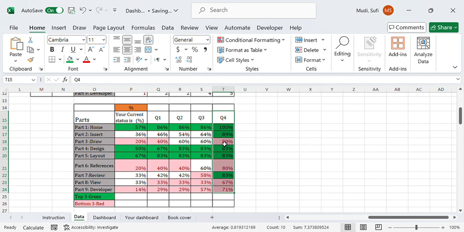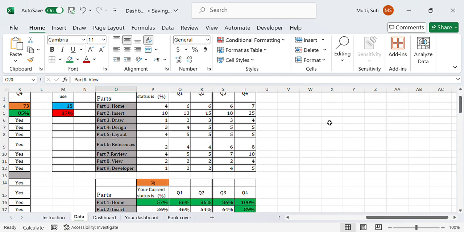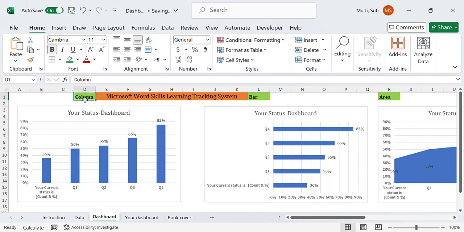So even at the end of quarter four, even though there is an improvement, it highlights the areas that you still need to improve. Like for example, 71% for topics under developer, 67% under view. So those are the areas you may plan for next time. So that is how you can improve it. Once you fill this, it will give you a summary of status by percentage, your current status, your quarter one, quarter two, quarter three, and quarter four. It will automatically update the dashboard for you.